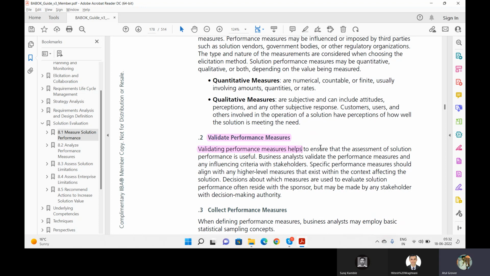Okay, validated performance measures help to ensure that assessment of a solution's performance is useful. Business analyst validates the performance measure and the influencing criteria. कि बॉस जो मेथड मैं यूज कर रहा हूँ, जो तरीका मैं यूज कर रहा हूँ, कि वो किससे इन्फ्लुएंस हो रहा है, उसका कोई क्राइटेरिया है कि नहीं है. So that I can say yes, security is fine, guys. I'm happy. Let's take security as a parameter and start measuring the solution around the security part.